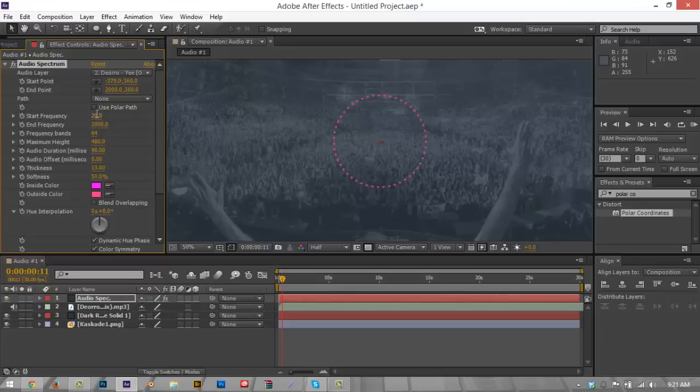For the start frequency, we want to change that to 50. Change the end frequency to 1200. We'll change the frequency bands to 200, which is essentially going to give us more lines or circles or whatever. That will just give us more audio to display, if that makes any sense. Then we want to change the max height. This is all up to preference for this one, really. Let's change it to 5,300. That's probably good enough.